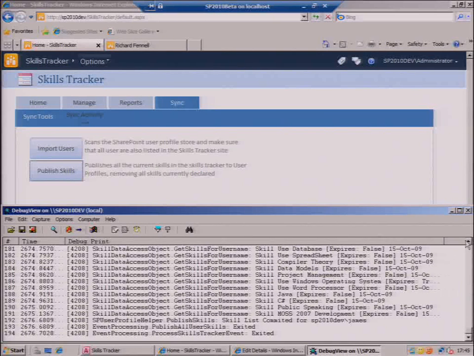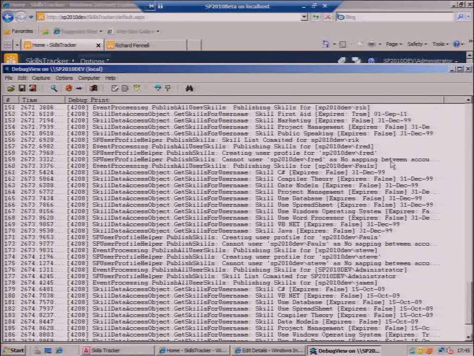So if we want to just have a very quick look back through this debug view here, we'll see that it's actually gone through and processed. There we go. Cannot find user, SP2010 dev Fred. That's a user who hasn't logged in yet, so he hasn't got a profile created. So we can gracefully fail back on that and say, the skills database, yeah, we've got skills for this guy, but because he hasn't created a profile, we can't actually publish those skills out, so we can do that quite easily. But there you go. You can see the list of skills being published out to various sites and so on.